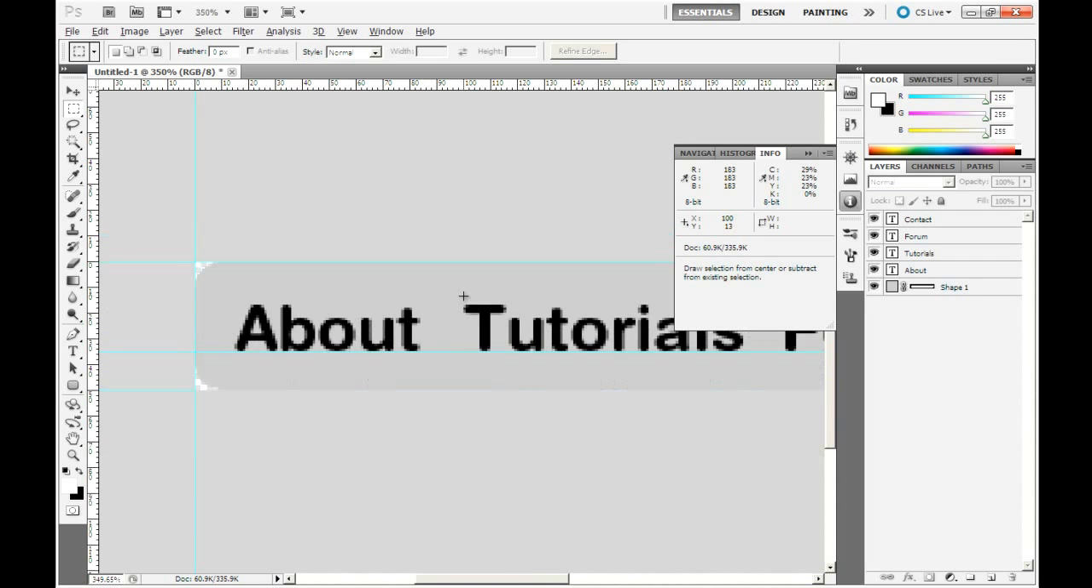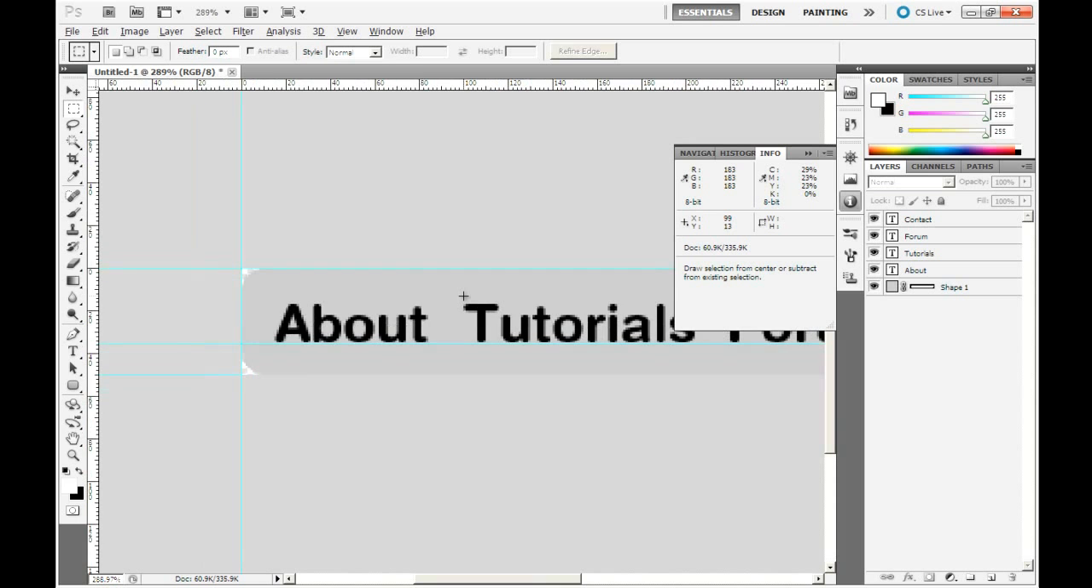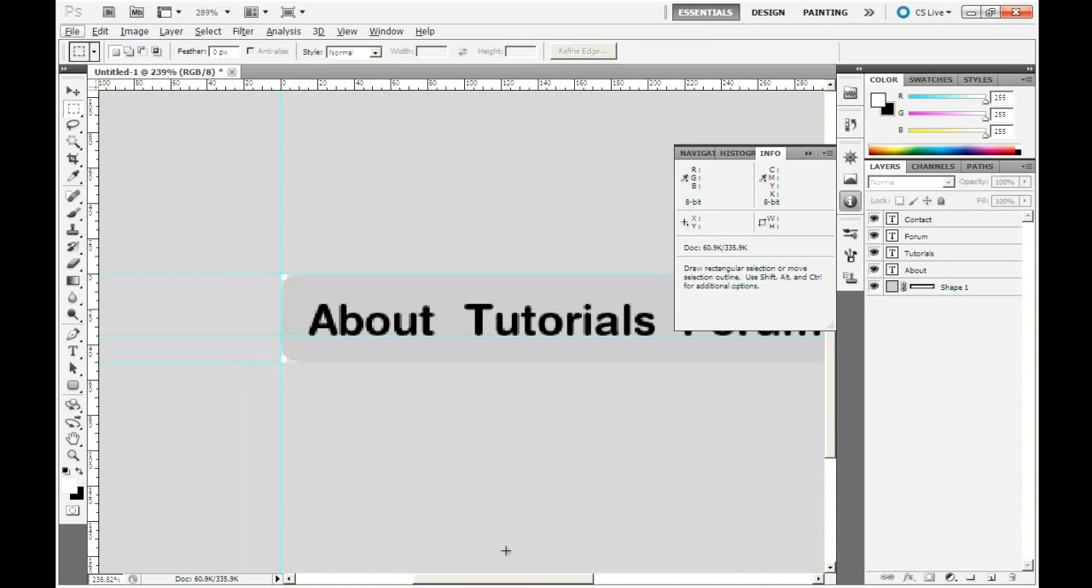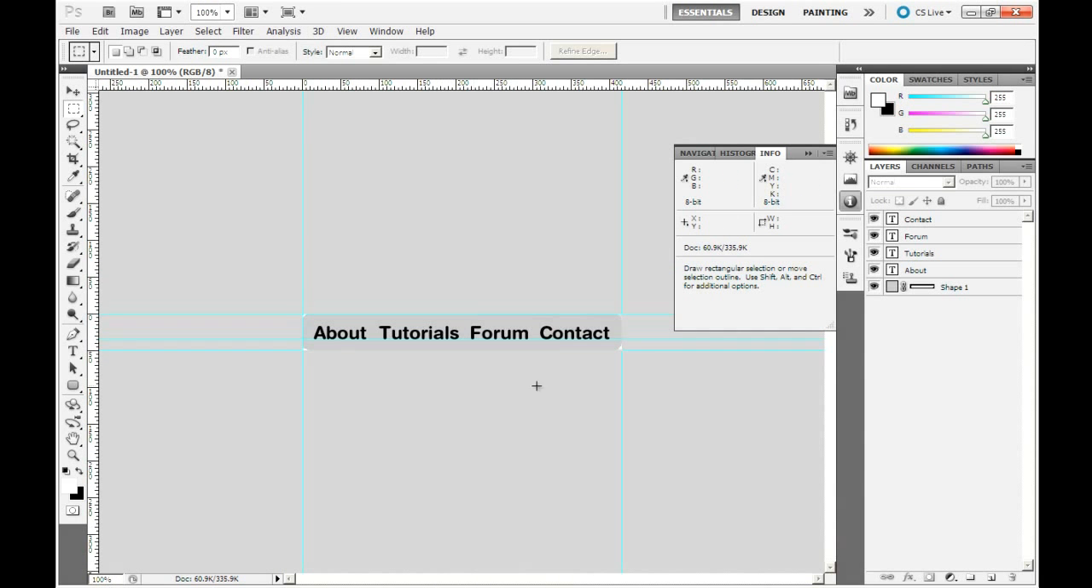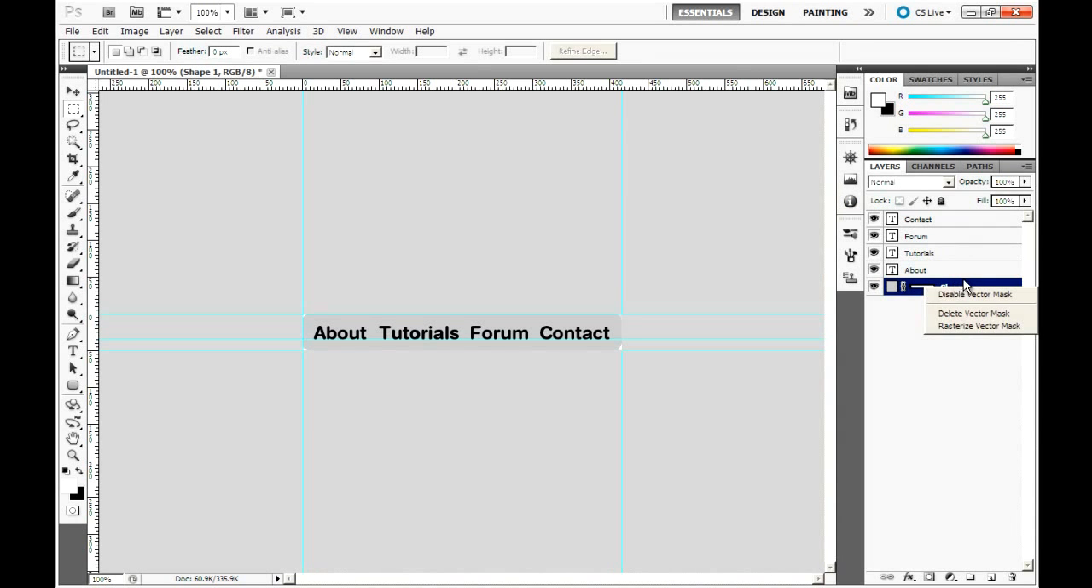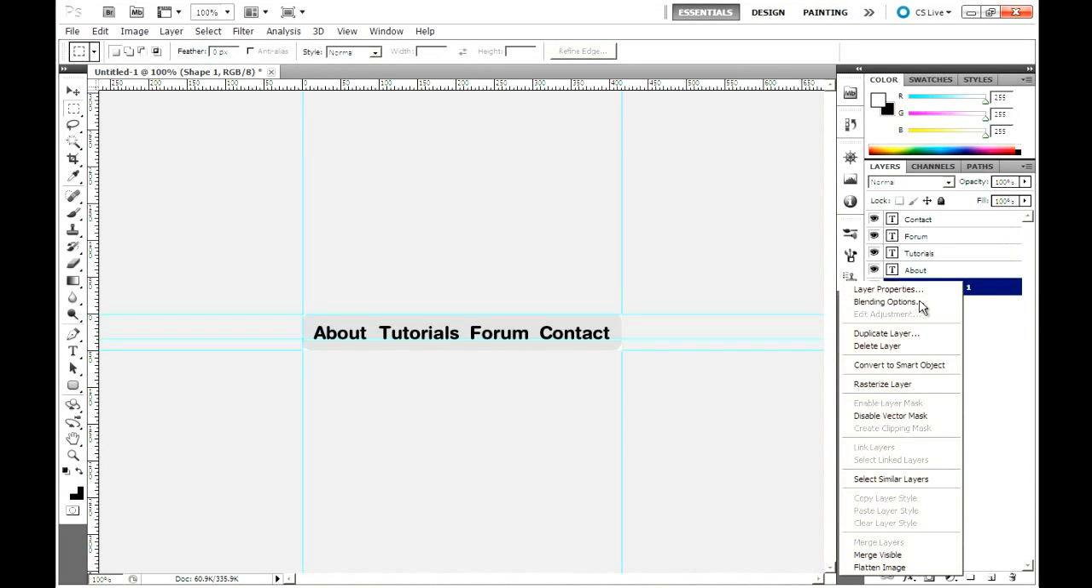So let us zoom out to 100%. And so there you have your items. So now what we're going to do is select the shape. We're going to close down the information bar, select the shape, right click, and press blend options.